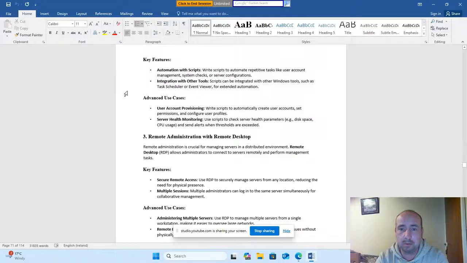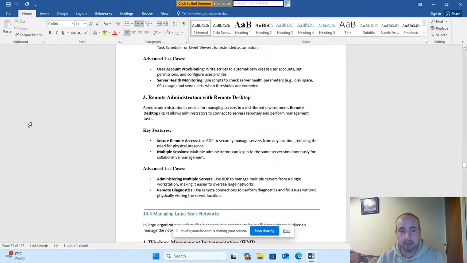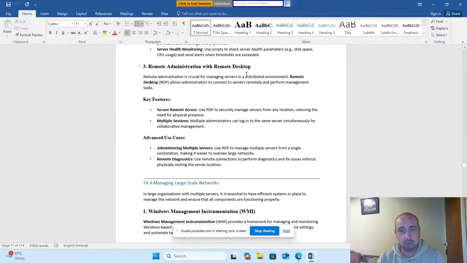Write scripts to automate repetitive tasks like user account management, system checks, or server configuration. Integration with other tools. Scripts can be integrated with other Windows tools such as Task Scheduler or Event Viewer for extended automation. Advanced use cases: user account provisioning. Write scripts to automatically create user accounts, set permissions, and configure user profiles. Server health monitoring. Use scripts to check server health parameters, e.g., disk space and CPU usage, and send alerts when thresholds are exceeded.